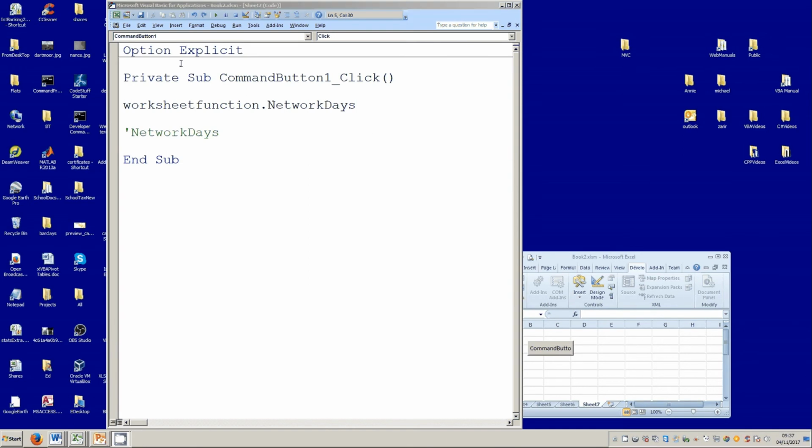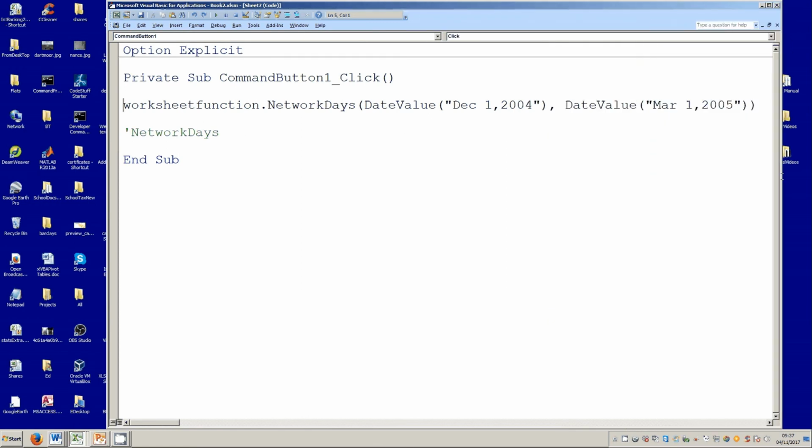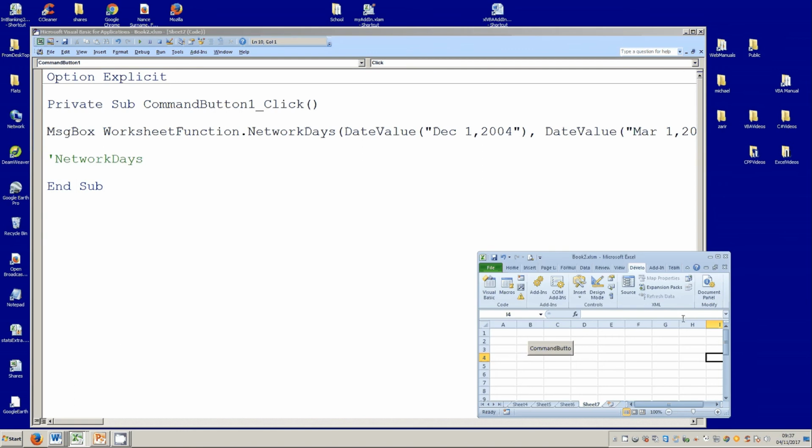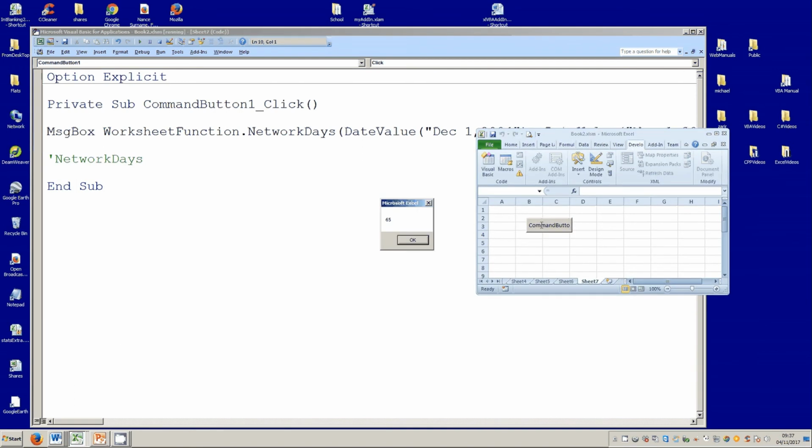Which has an argument of two dates. It's always safe to use the date value, as I explained before, rather than date delimiters or inverted commas. Some funny conversions go on sometimes if we do that. So use date value. So if we now just message box out that value, you'll see that we get the same answer, which is a lot less effort, I must say.